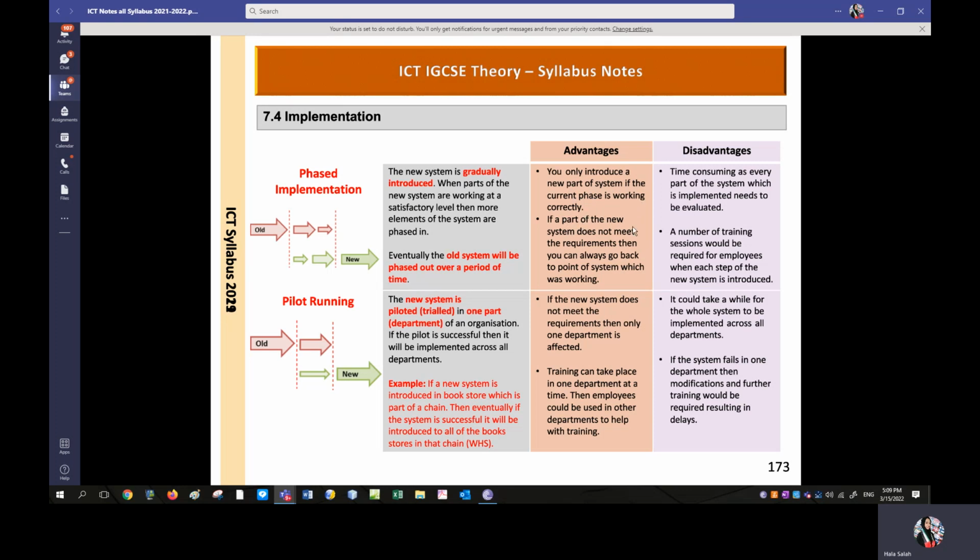If a part of the new system does not meet the requirements, then you can always go back to a point of the system which was working. Disadvantages: time consuming, as every part of the system which is implemented needs to be evaluated. A number of training sessions would be required for employees when each step of the new system is introduced.